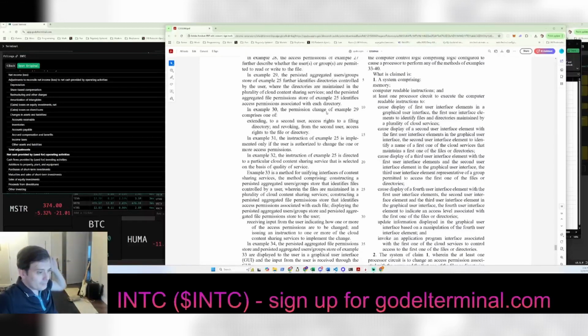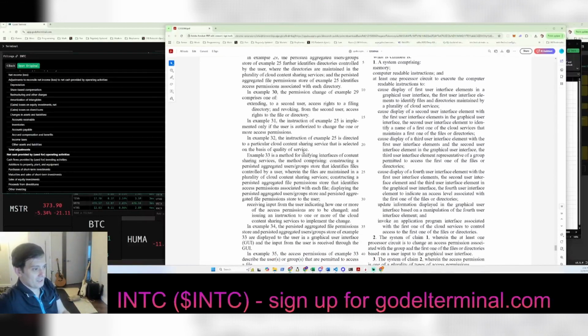So they're claiming they invented a system comprising memory, computer-readable instructions, and at least one processor circuit to execute the computer-readable instructions to cause the display of a user interface element in a GUI, the first user interface elements to identify files and directories maintained by a plurality of cloud services. This is like a cloud aggregator.